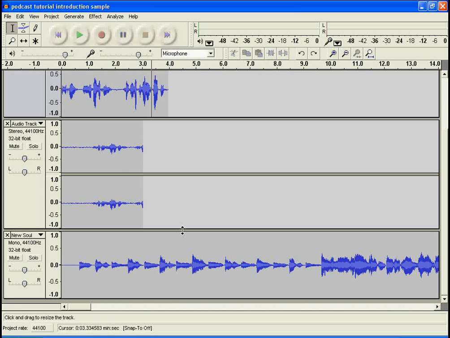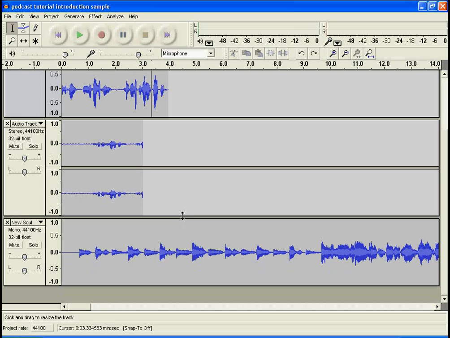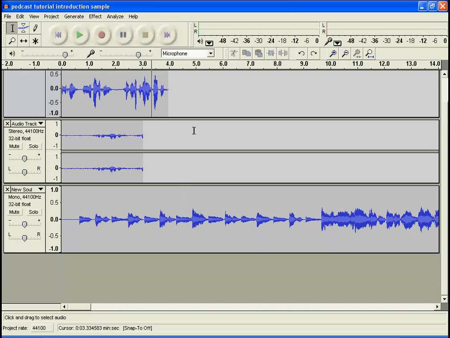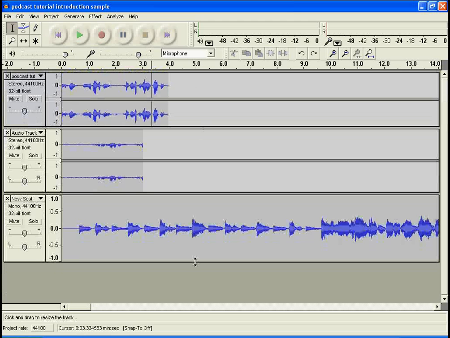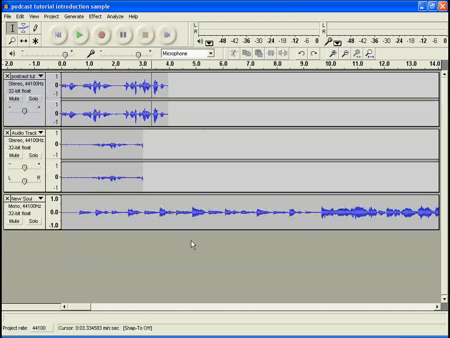The other thing I'm going to do is hover my cursor over the gap and then hold it down and drag it. And as you can see, it will compress those files, so it'll make them a little easier to fit.